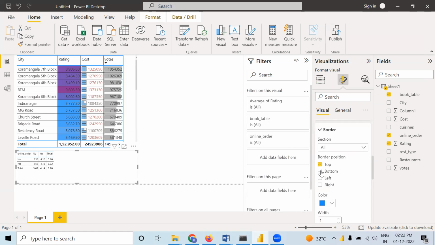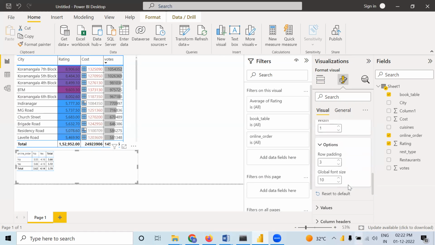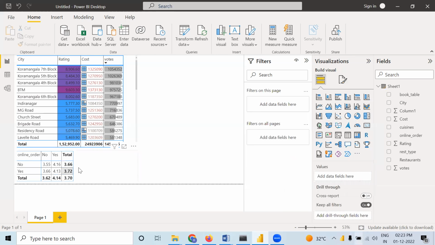And that's it. In case of option, I will increase the global size right now. Now it is clearly visible, everyone, right? What is the matrix?